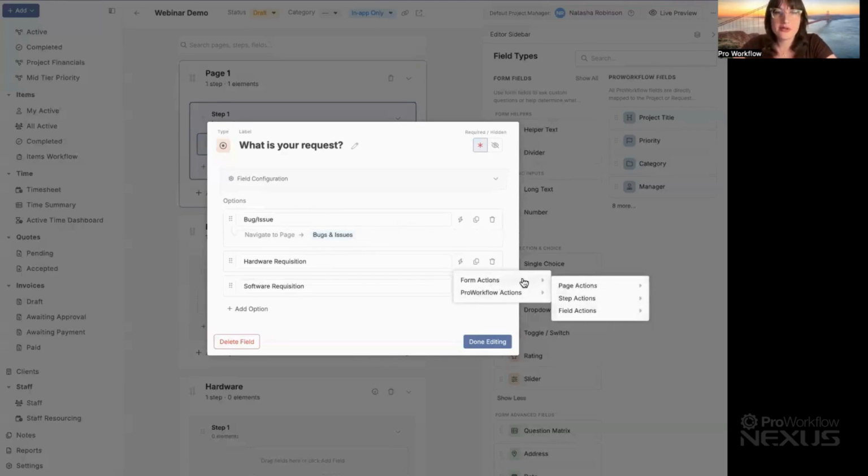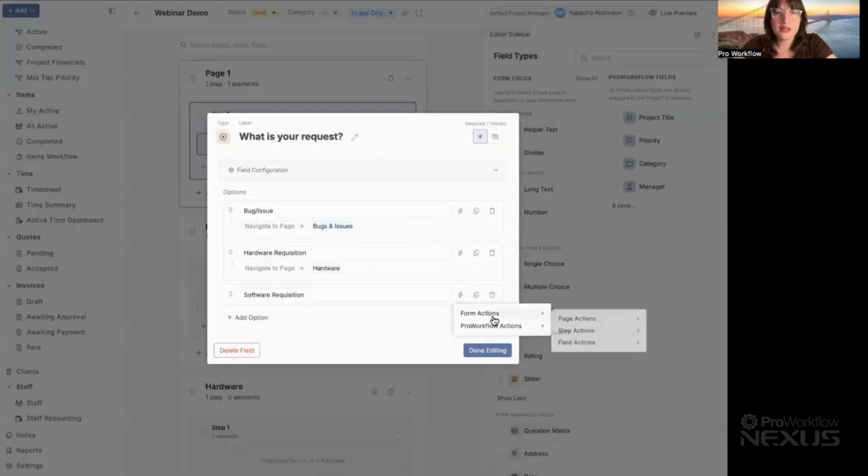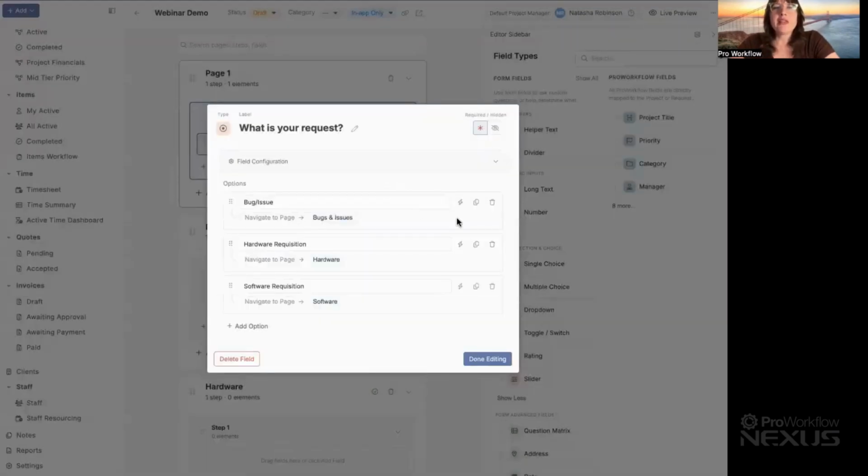Same goes with hardware requisitions, page actions, navigate to page, this time hardware. And then third one here, we are going to do the exact same thing a third time. Cool. That's not all though.